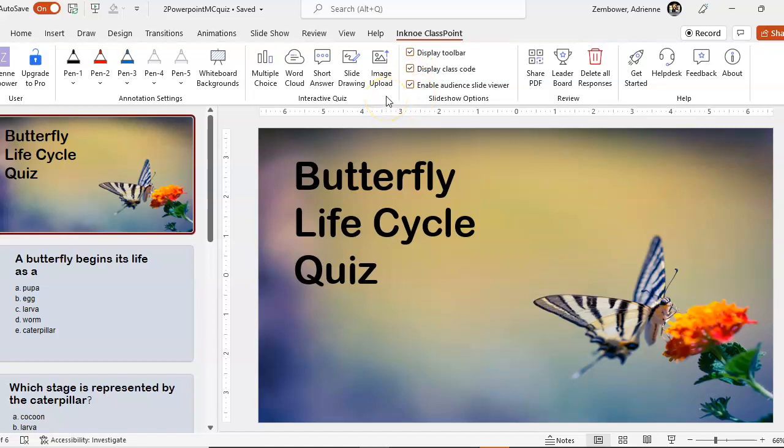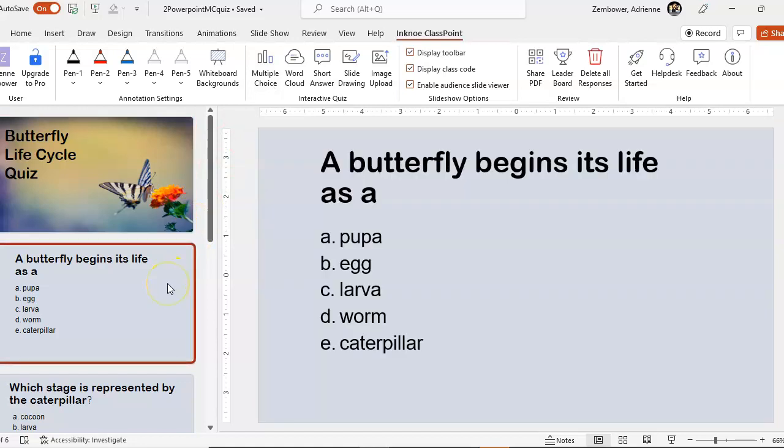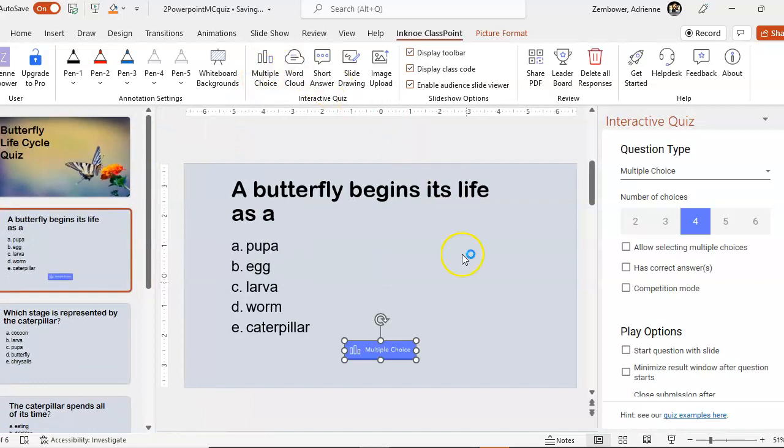For your test options, you have options for them to answer with an image upload, a slide drawing, a short answer, a word cloud, or multiple choice. Today, we're creating a multiple choice quiz. To make my slides interactive, I'll go to each question set, and I will simply press the multiple choice button. It will give me a multiple choice button on my slide, along with the options for my quiz on the right. I have 5 answer choices, so I'm going to select 5.